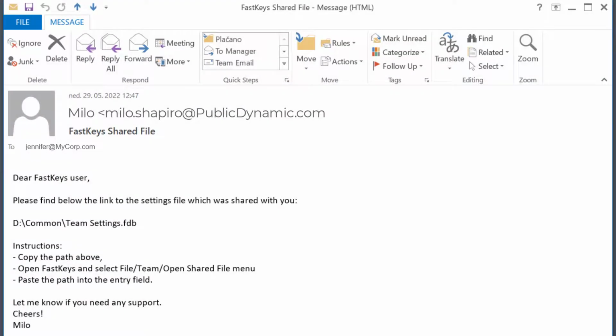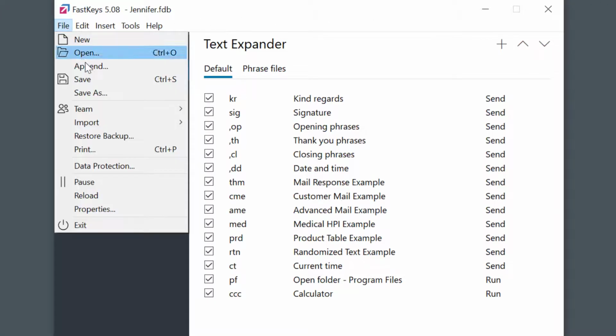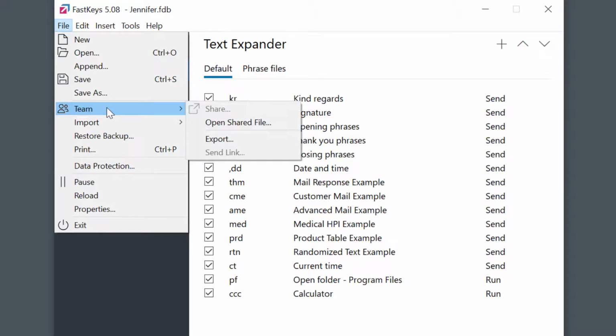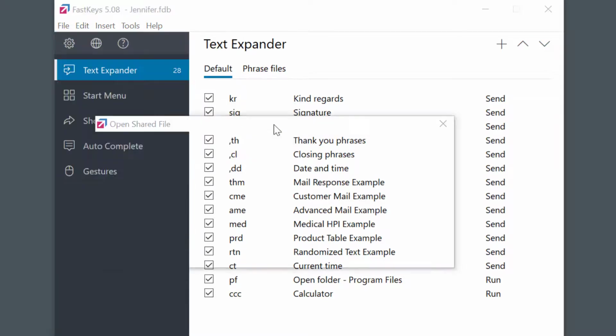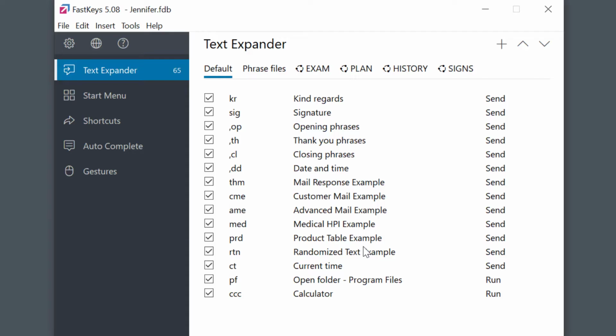Okay, now let's move to Jennifer's computer as she just received my email. She'll simply copy the link, go to FastKeys, select File, Team, Open Shared File menu, and paste the path into the field. Okay, very simple. The settings are loaded, and Jennifer's ready to go.